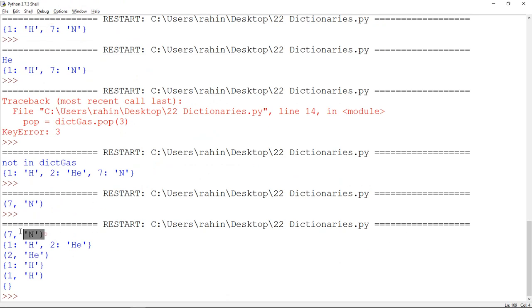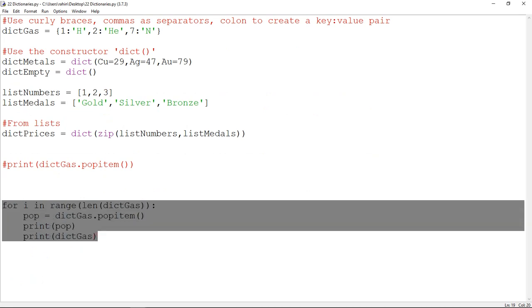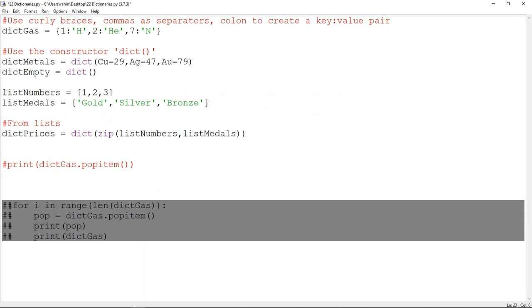So here you can see the last element is the 7 nitrogen. This is the remaining in my dictionary. You can see it has the curly braces. Then the next tuple would be 2 helium. The remaining in my dictionary is 1 hydrogen, which is later returned as a tuple until I get the empty dictionary. Okay, so again, let's select this, do an Alt 3 to comment.